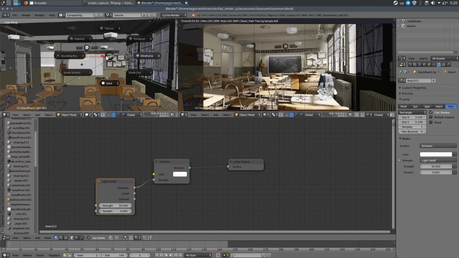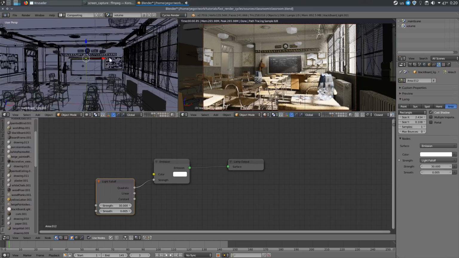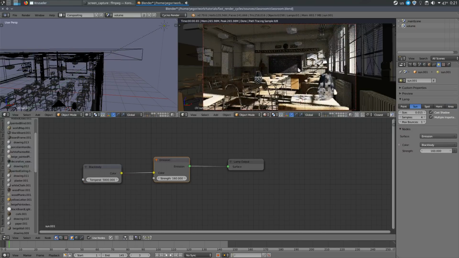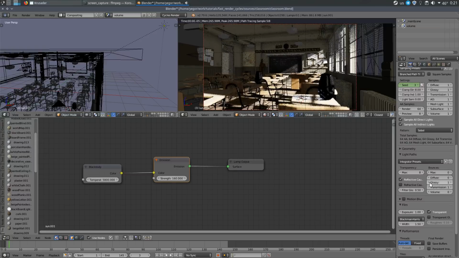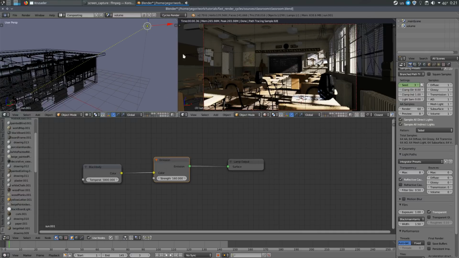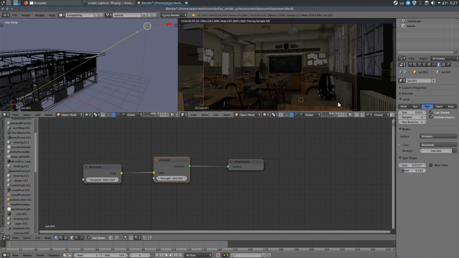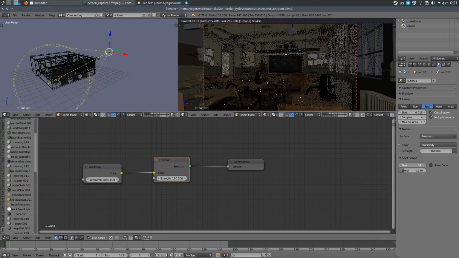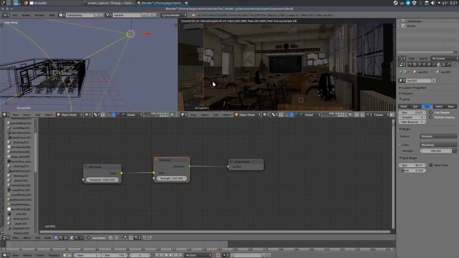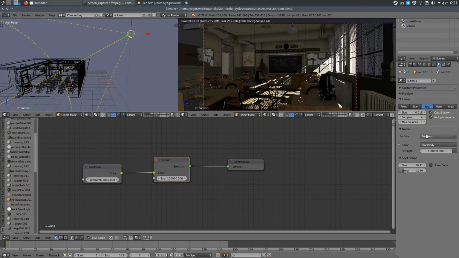Now we need to remove all the lights in the scene except for the sun. Just delete them. Remove all the bounces. Change the sun lamp to the spot lamp. Let's increase the size of it and the strength, crank it up really high to 100,000.